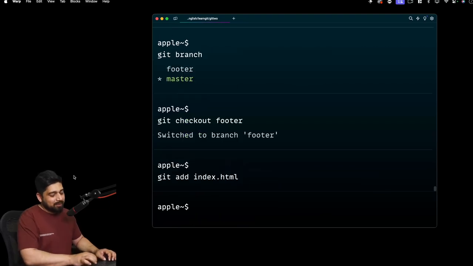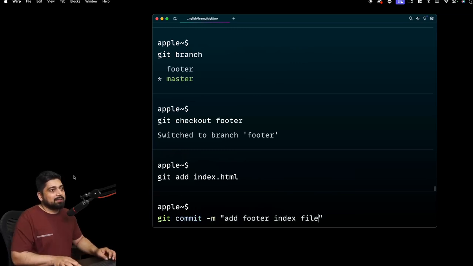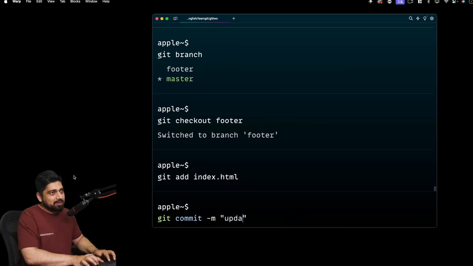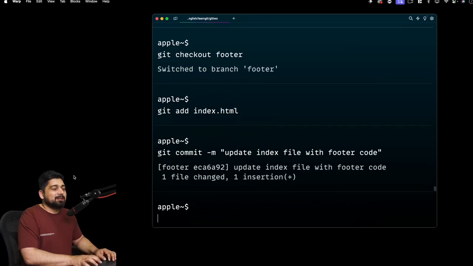This is the file that we want to add. Git add, no, this time we need to commit, and we are going to say something different as a commit. Update index file would be a good message. Update index file with footer code. All right. So we have done this.